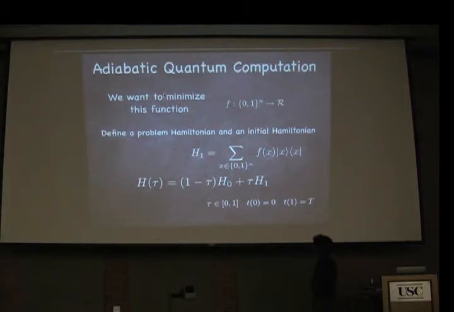Then one way is to encode this minimum as the ground state of a Hamiltonian. So for instance, our Hamiltonian is simply the Hamiltonian that has the value of the function on the diagonal elements for every string of bits here. And of course, the ground state of this Hamiltonian will encode the minimum of this function.